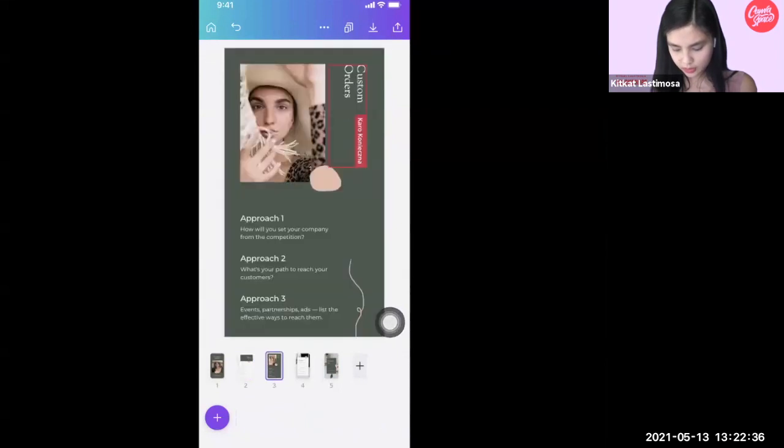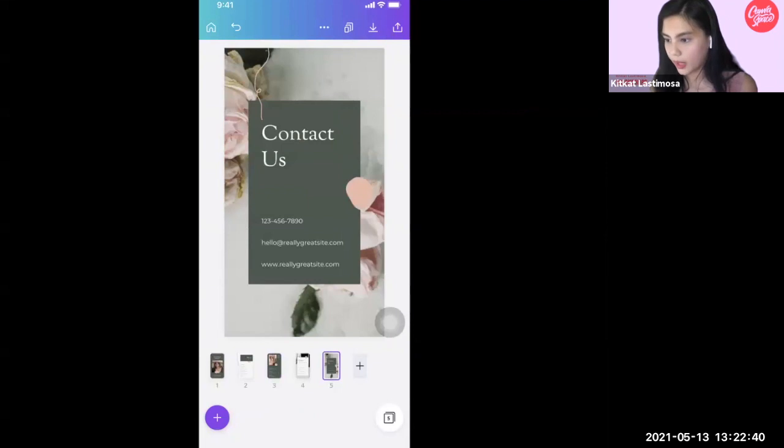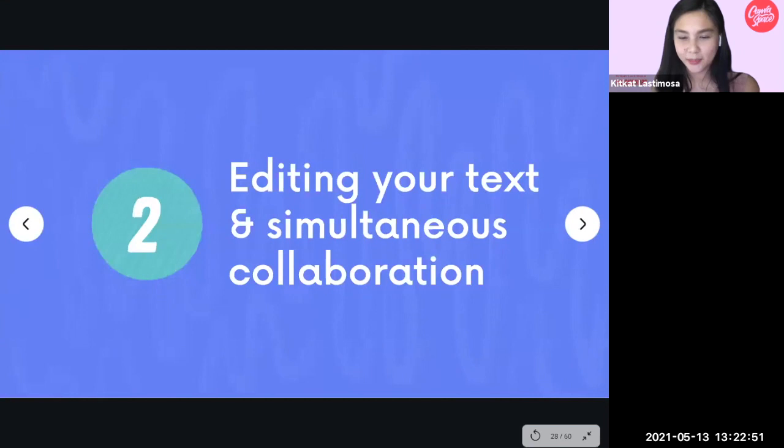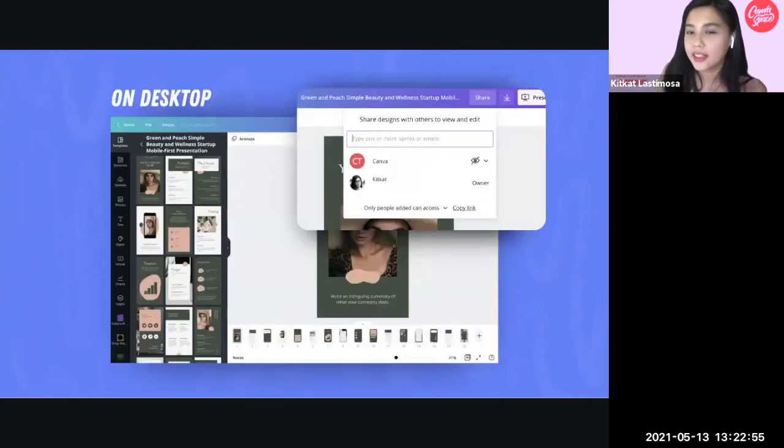All right. I'm just gonna go real quick back to my deck while Caro is helping me edit the text on my document. So if you are on desktop, here's how to do it. There's this button that says share, and then you can just add your friend's email or your coworker's email and then make sure they have edit access.